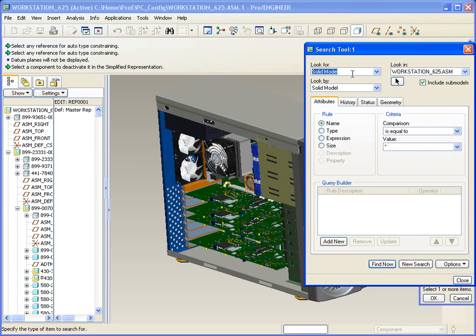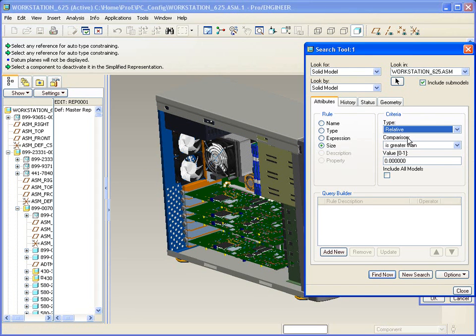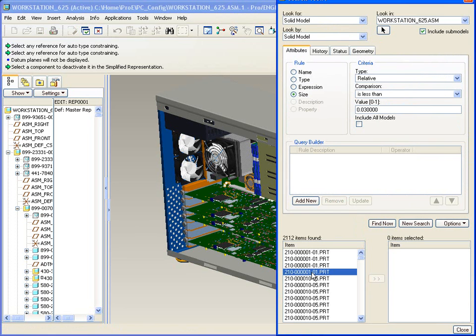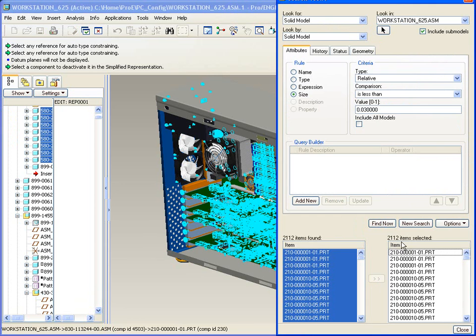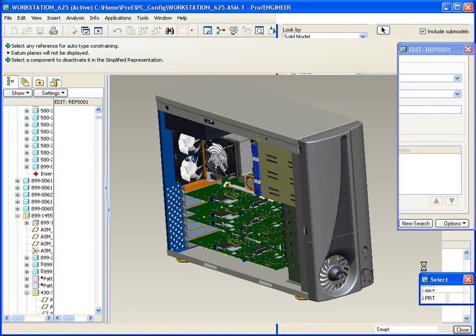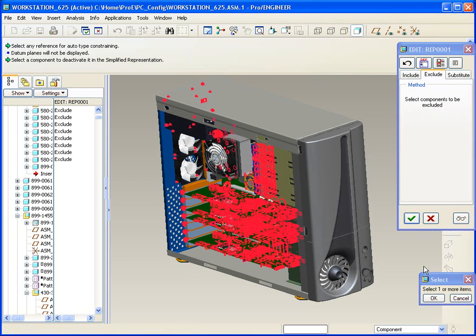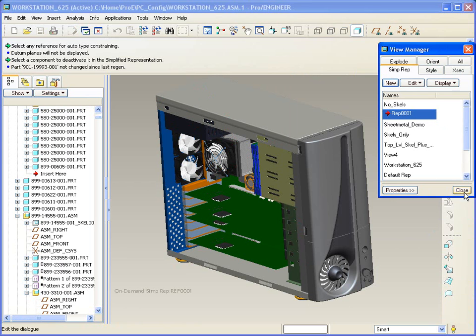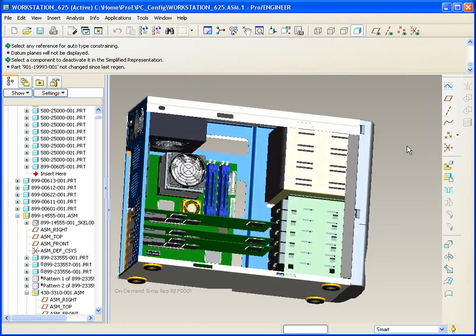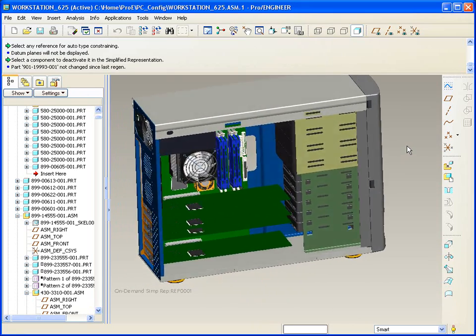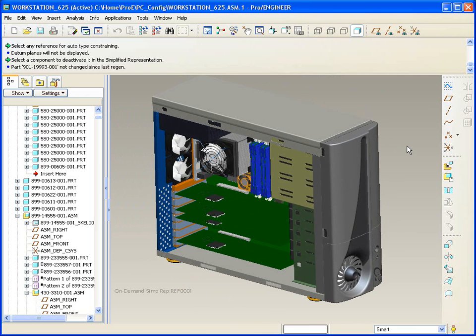And so I'll use the find tool now and solid model, look by solid model, where I can specify the size, either relative or absolute, to be less than, and in this case I'll use maybe 0.03 of the entire model. So find now, take all of these parts, Control A to select them all, move them over to the selected, and you'll see I've got 2,000 items plus identified to be excluded from the simplified rep. So now I've got a simplified rep of my name's choosing that takes all the little parts and takes them out of RAM potentially, keeping all the big ones for my assembly for viewing, for performance, and so on.